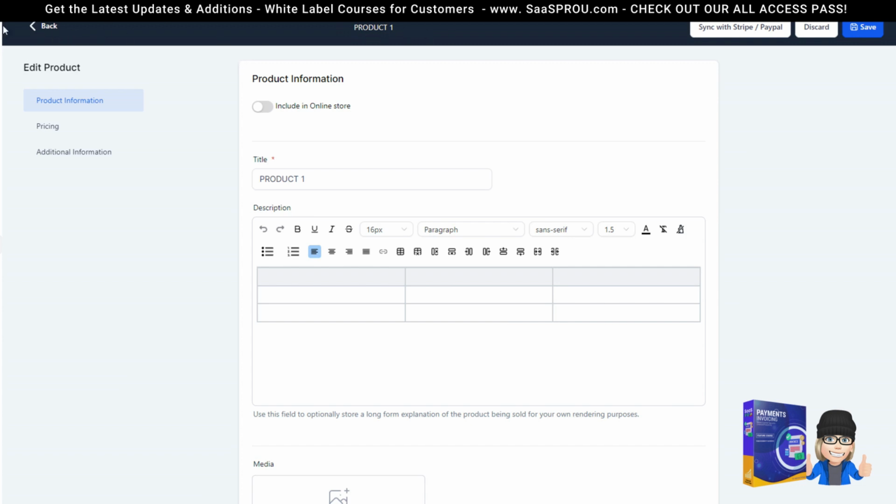Once you have it saved and set up as your product, you can sync this with your Stripe and PayPal account. If you created a product in Stripe, this would have already been brought in. But if you wanted to bring this into your Stripe or PayPal account, you can now sync this product so it also shows up inside of your Stripe and PayPal account.